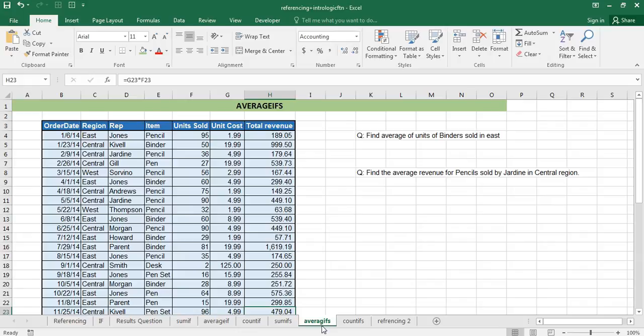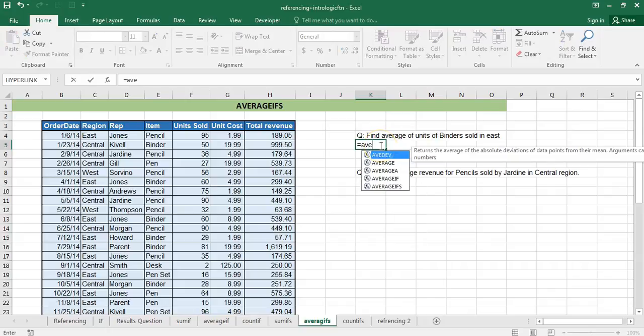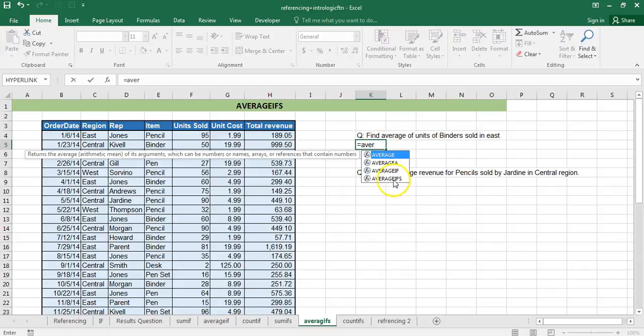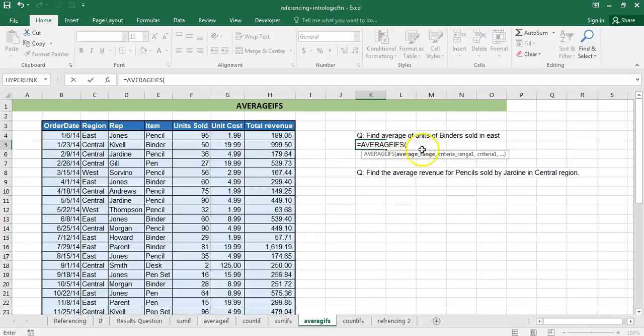Let's move on to averageifs. Averageifs is same as sumifs. So for the first question, it's asking you the average of units of binders sold in East. Now you will type in averageifs, and the first thing it's asking you is the average range, average of units.